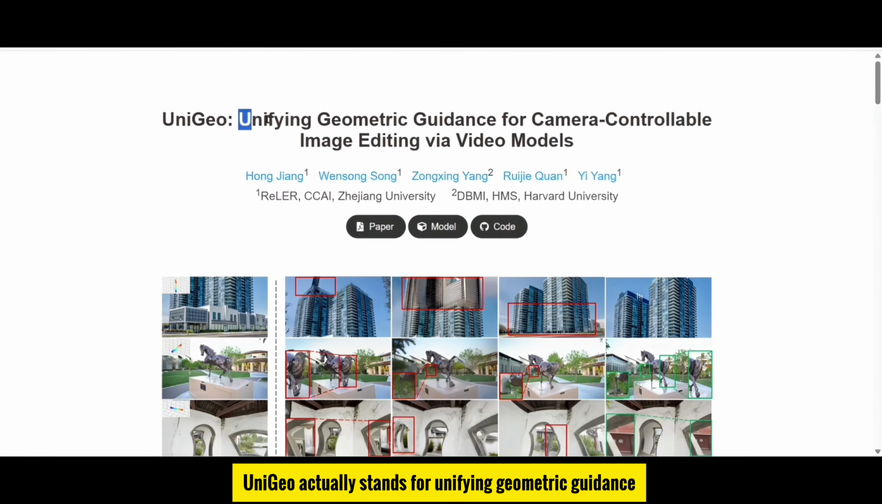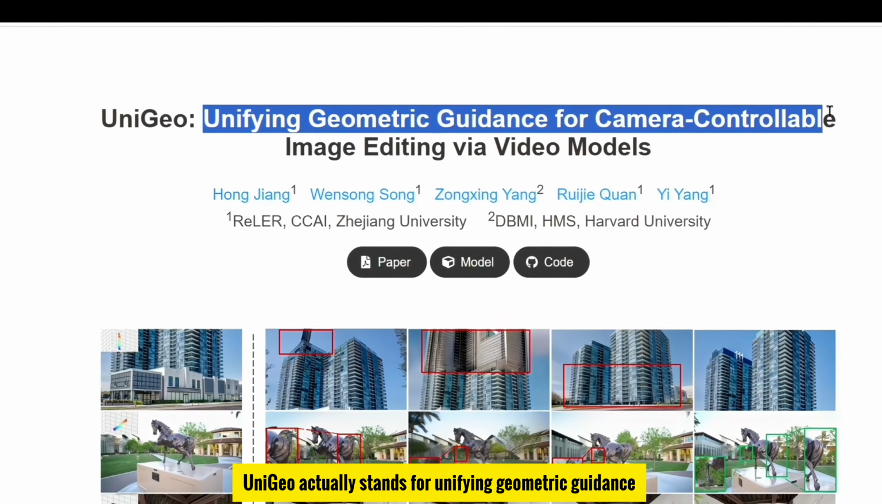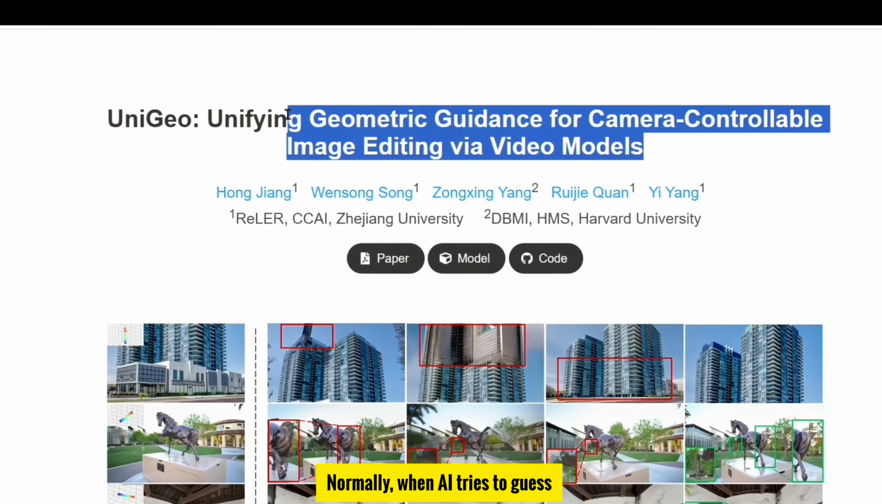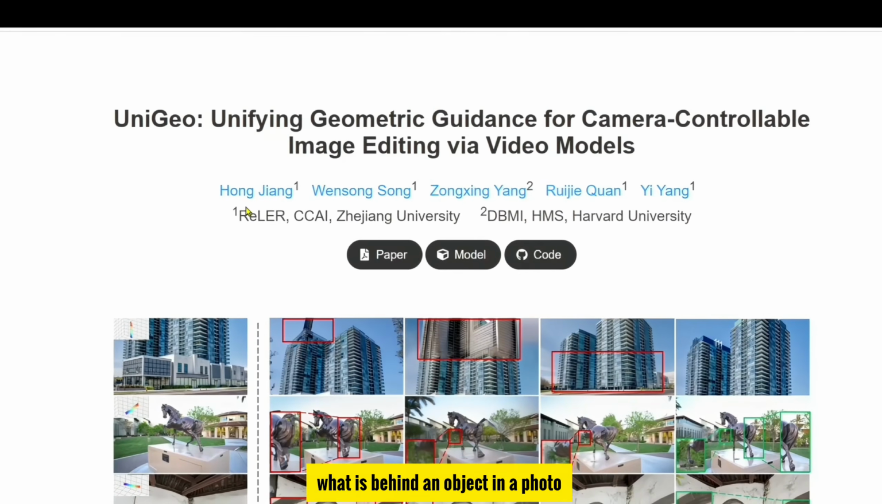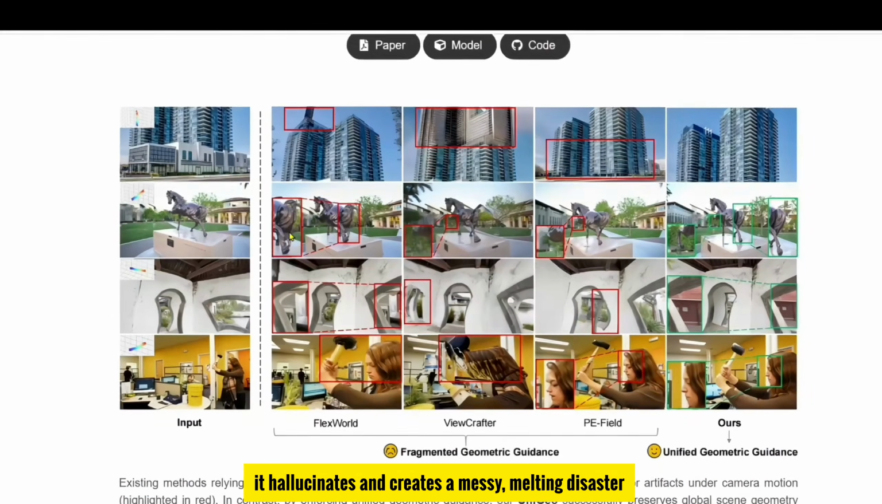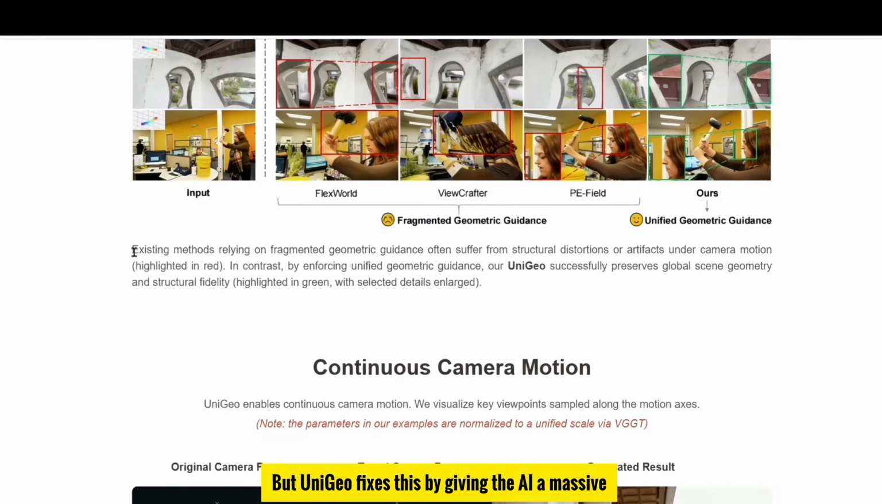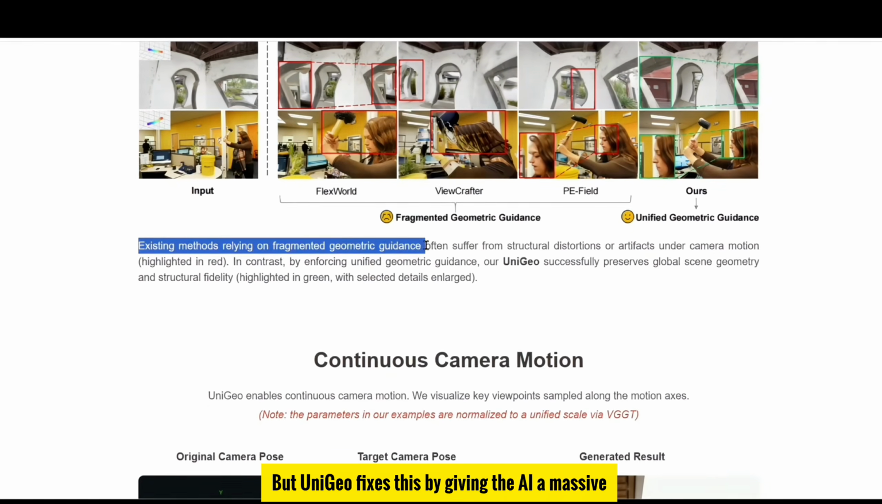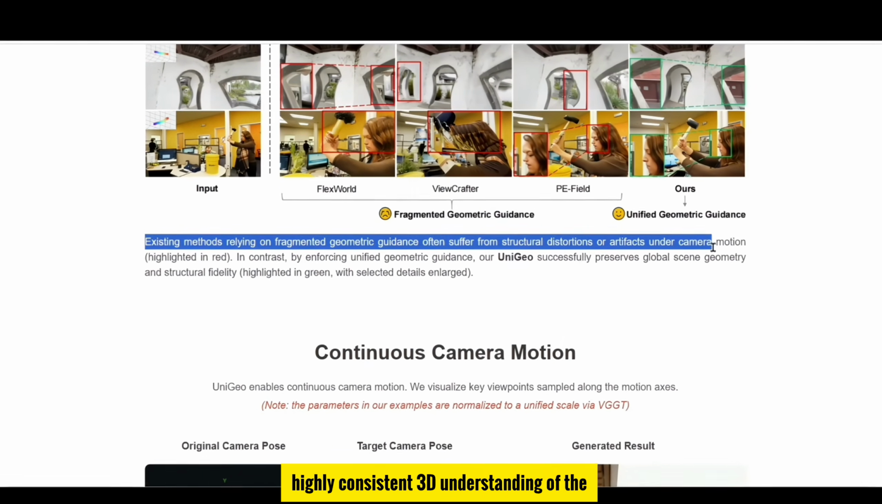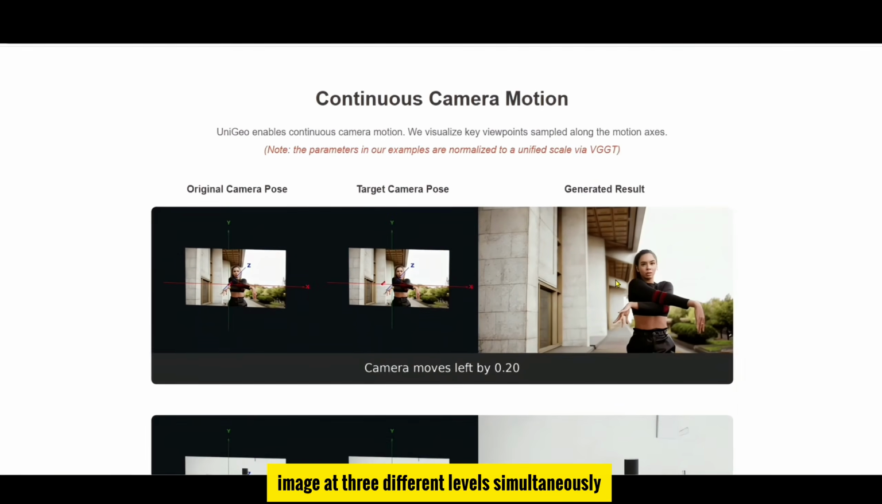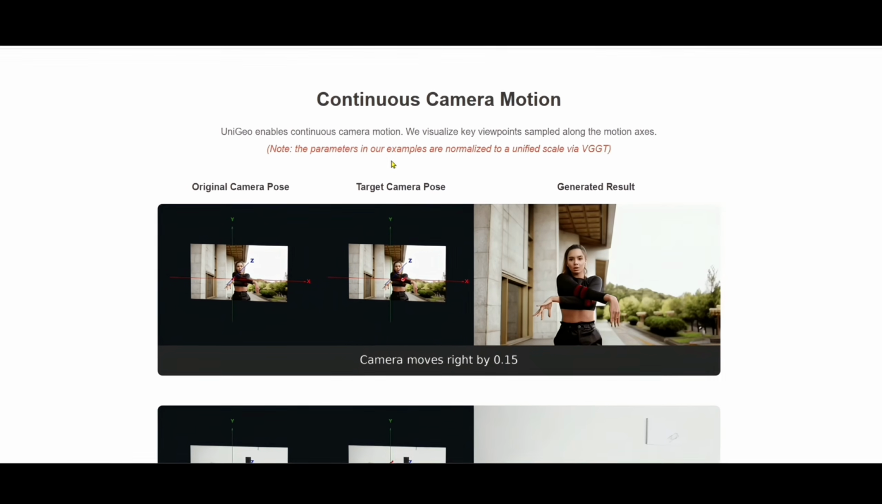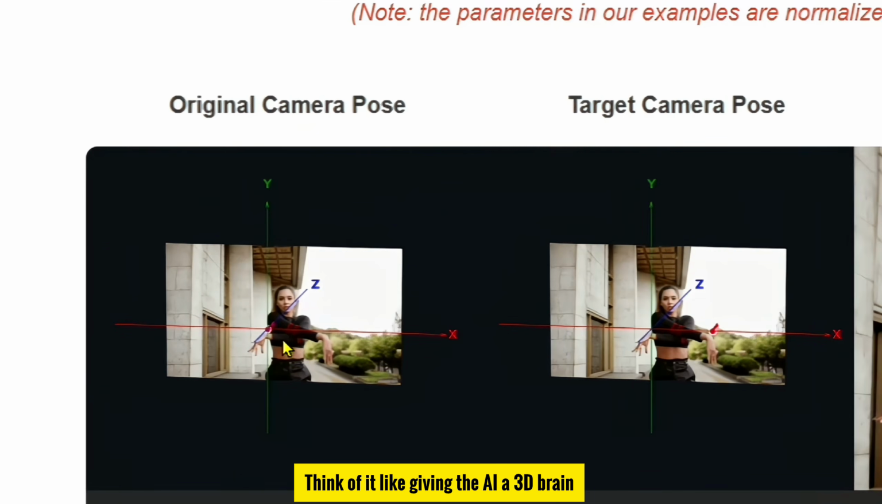UniGeo actually stands for Unifying Geometric Guidance. Normally, when AI tries to guess what is behind an object in a photo, it hallucinates and creates a messy, melting disaster. But UniGeo fixes this by giving the AI a massive, highly consistent 3D understanding of the image at 3 different levels simultaneously. Think of it like giving the AI a 3D brain.